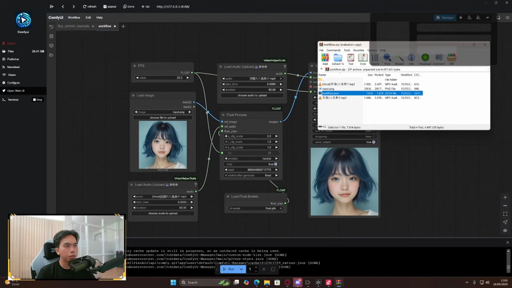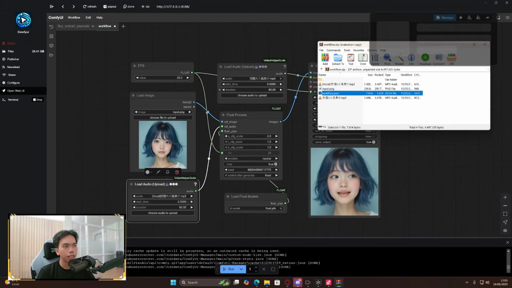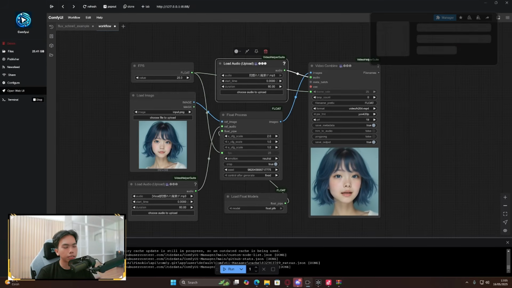For the workflow, you can just drag and drop it, so ComfyUI will load your workflow. Then for the input image, you put it in the Load Image node. For the vocal, load it on the left bottom side, and for the full song, with vocal and instrument, you can upload it on the upper side here.